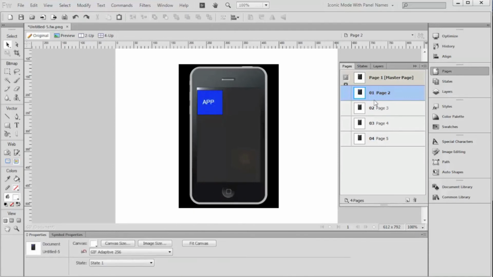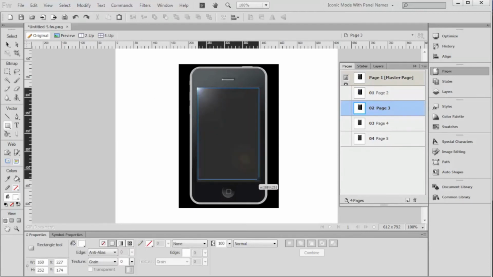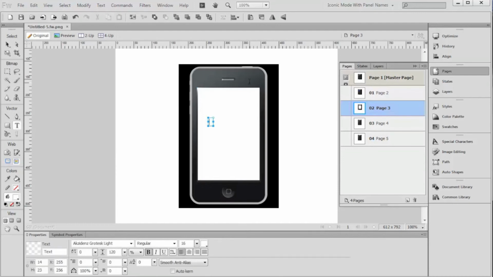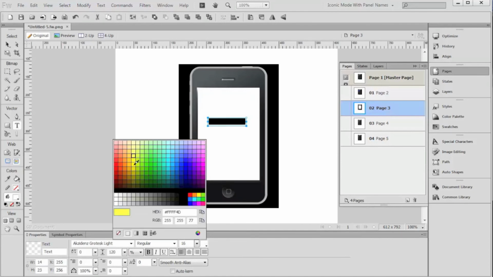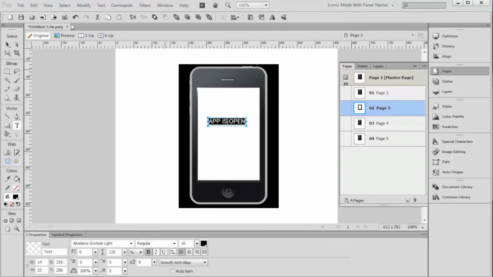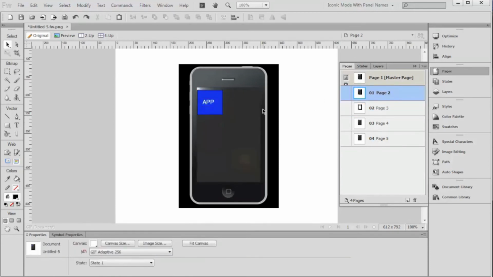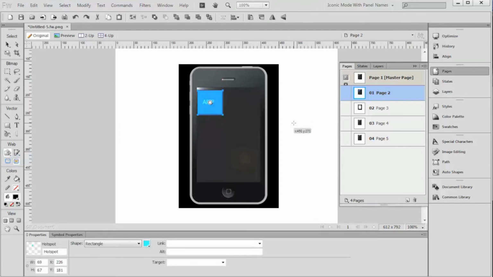You want that to go to this page, let's say, and you want this page to look like this. This is when you open the app. App is open. And you can't see it because the text is white from when I had it last time. So we'll make it black. App is open. Okay. So if you want to create a link from this page to that page and you want to test that, what you need to do is create the hotspot over here, which is under Web. Hotspot. Select it. Boom, you have it right there.